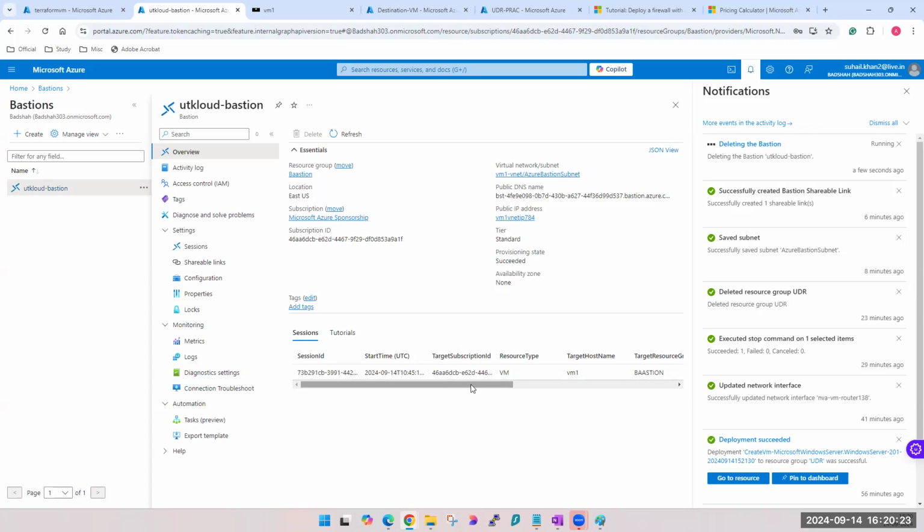I want you to create a Bastion shareable link and send me the screenshot of that shareable link and of your VM without public IP. I want you to do that, but immediately delete it. Take a screenshot and delete it.